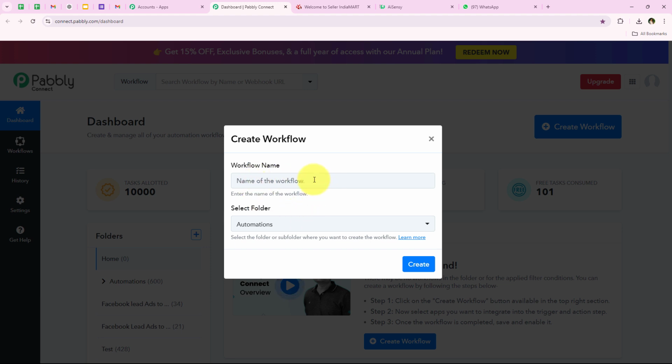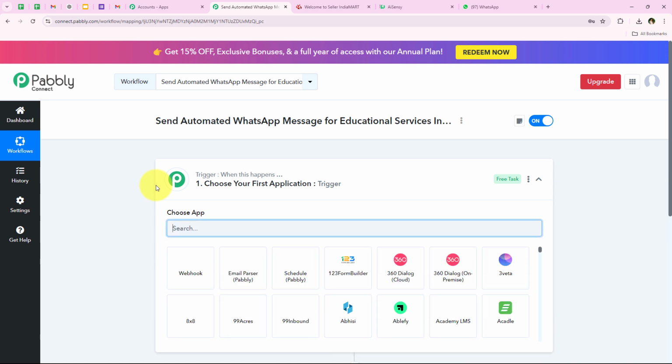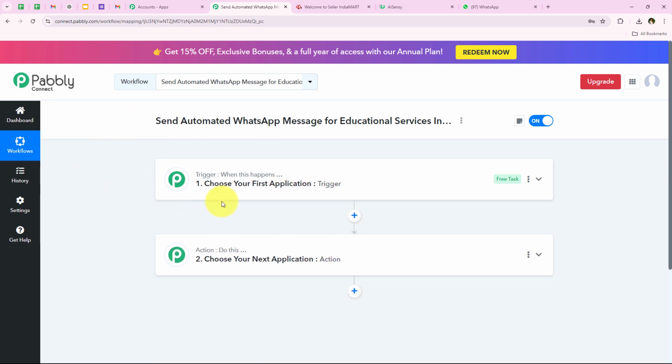So I want the workflow name to be send automated WhatsApp message for educational service IndiaMART leads or inquiries, and then we are going to click on create, and as soon as we click on create, it is opening the most important window of our automation, which is our workflow window. So this is the most important window because we have trigger and action in this. Trigger means when this happens and action means do this.